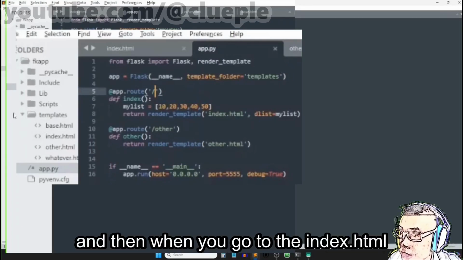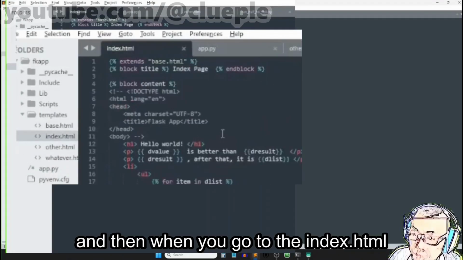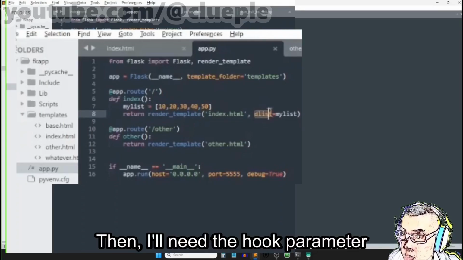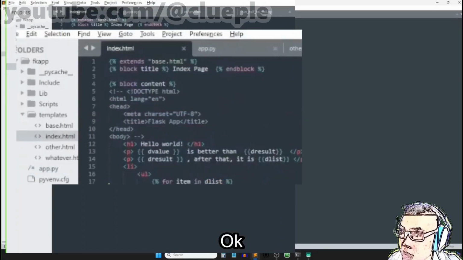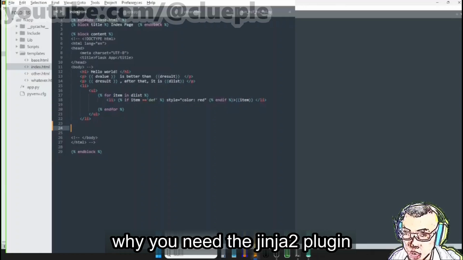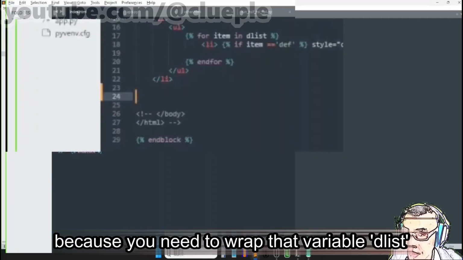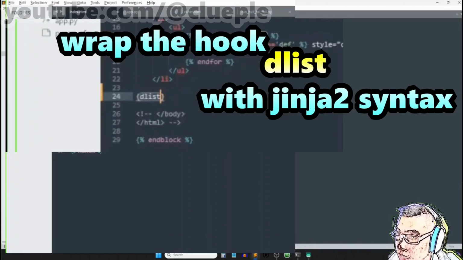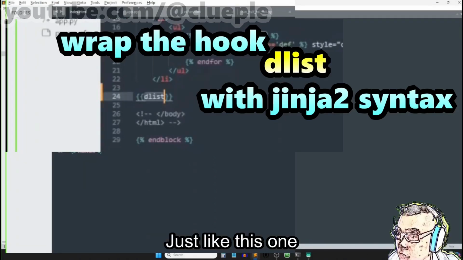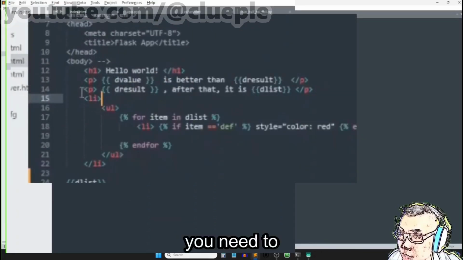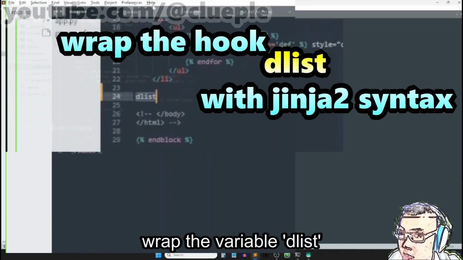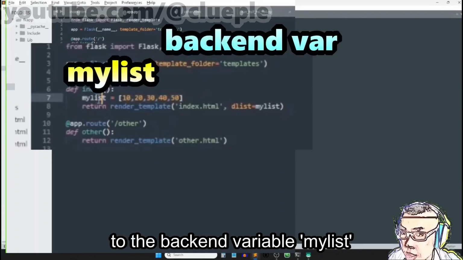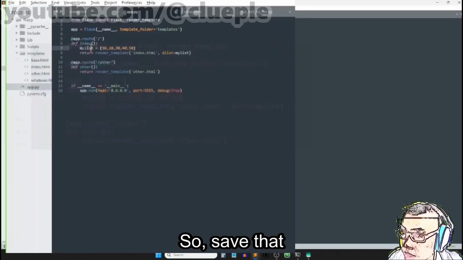And then you save it, and when you go to the index.html and I want to show my list, then I'll need the hook parameter, dlist. And that's why you need the Jinjia2 plugin, because you need to wrap that variable dlist in the double curly braces, just like this one. And remember, the variable dlist in your app.py is referring to the backend variable mylist. So save that.